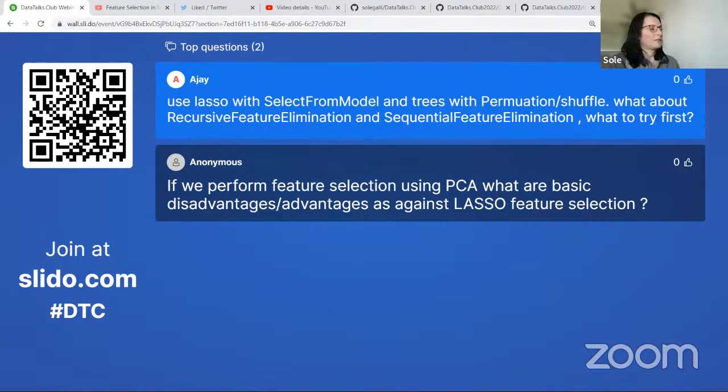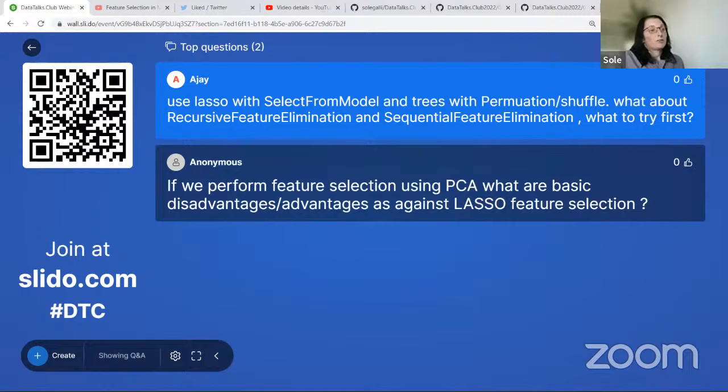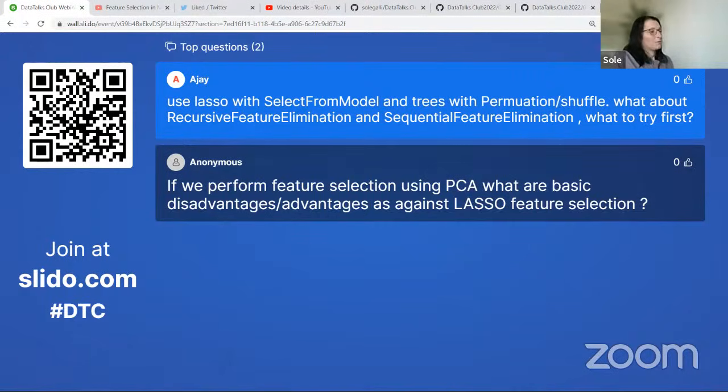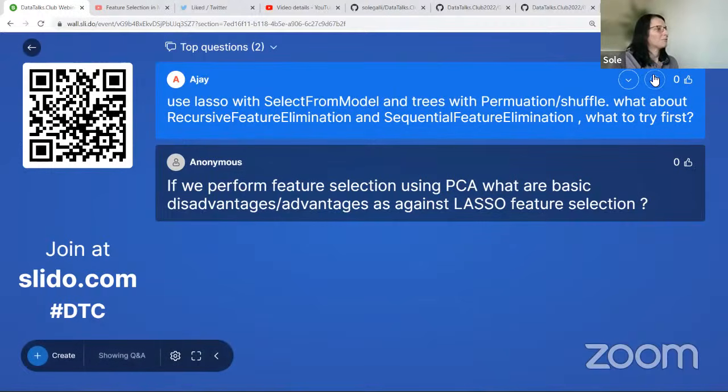What to try first? I don't think there is a rule, you could try both. I would try them both in parallel, in fact. Sequential feature elimination, if you have a lot of features, is going to basically run forever. I don't know if it's computationally possible. So I would go for recursive feature elimination because it's the most computationally efficient alternative.